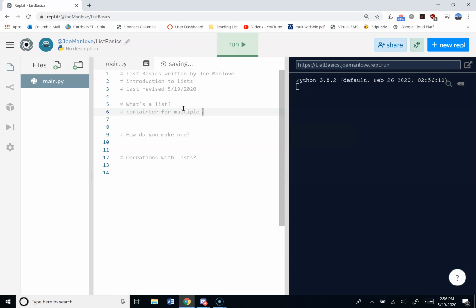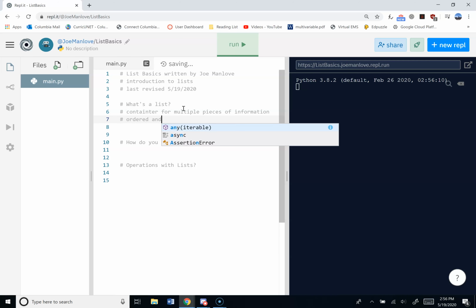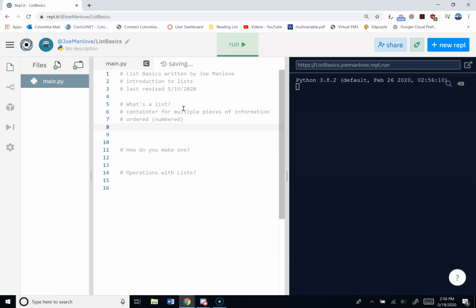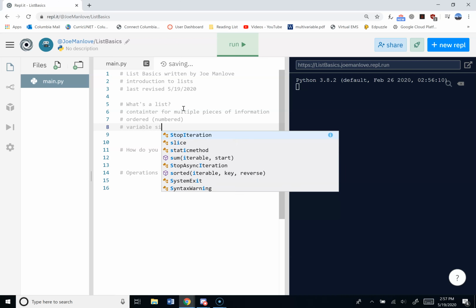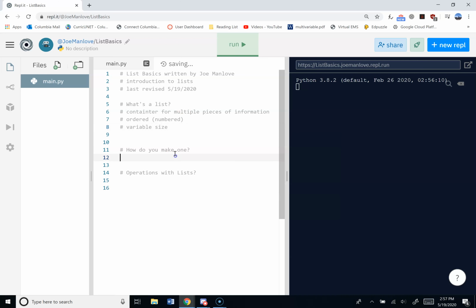multiple pieces of information. It is ordered, and by that I mean that it's numbered, right? So if I'm going to get something out, I'm going to get it out by which number thing it is in the list. And it is a variable size. Okay, so that's the basics.